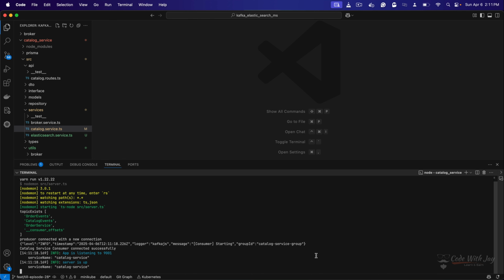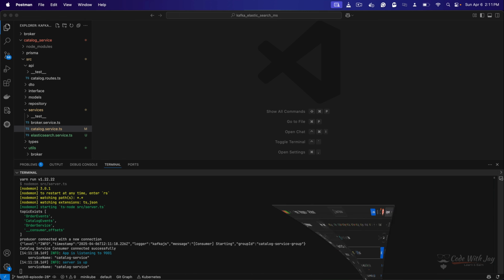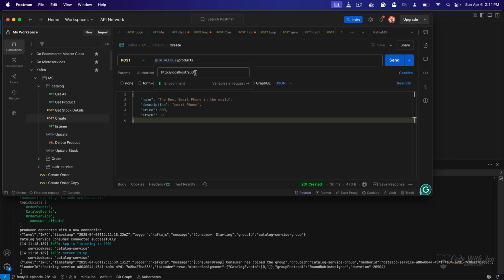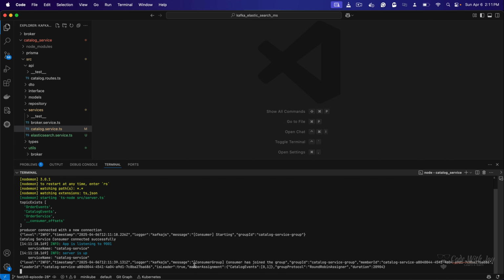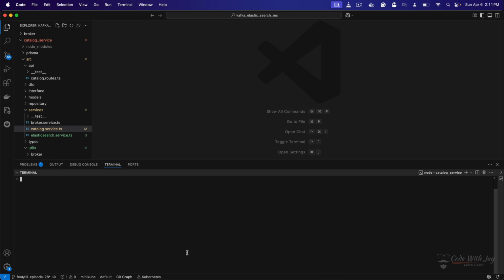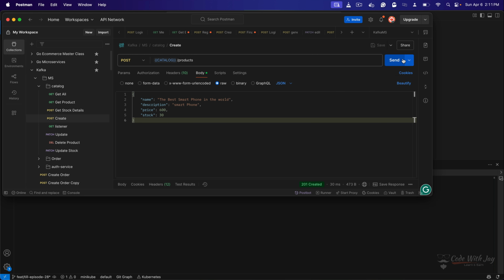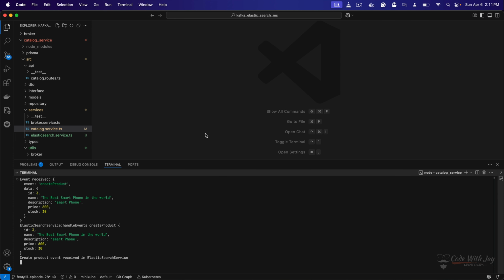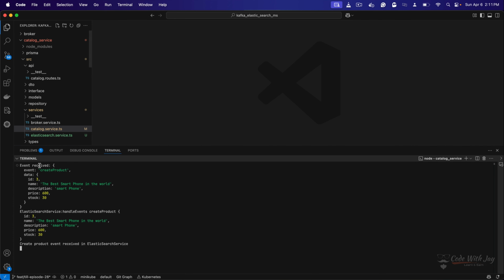Now let's go to our Postman. Here we are going to create one product. We can see this is the endpoint, localhost 9001. Let's clean out all of the logs so we can see clearly. Now let's create the product. Can you see, as soon as we have created the product, it says event received. The event received is create product, and the data has everything like ID, name and all. And you can see Elasticsearch handle event create product.